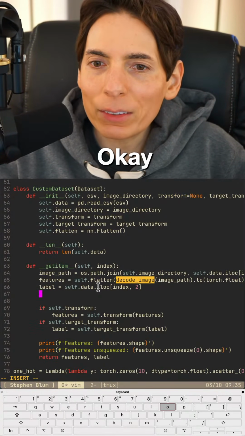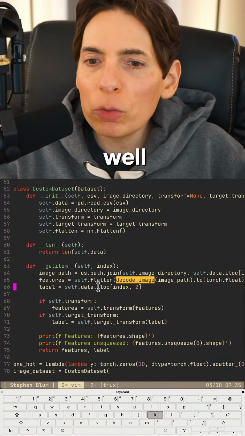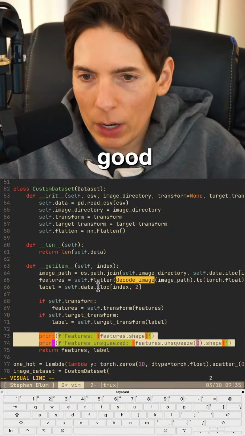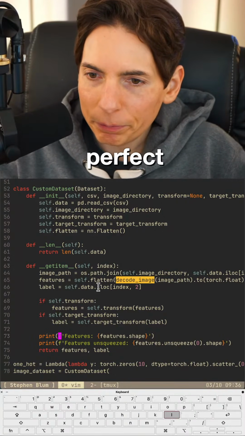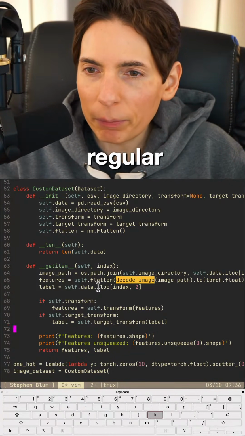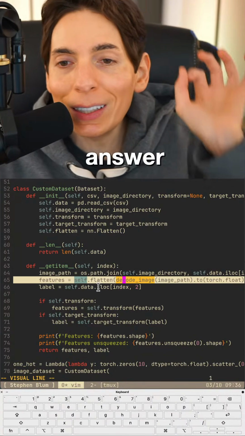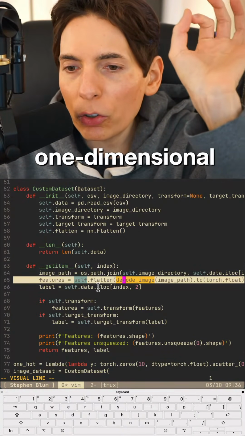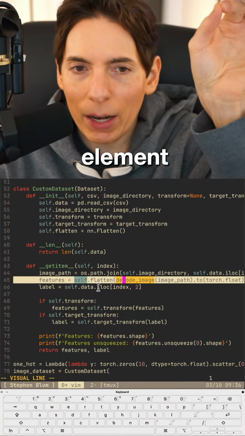Okay. I'd like to print. Well, we shouldn't print features there. We should. Okay, good. We've got it. We've got this right here. Perfect. And then we will do unsqueeze and regular shape. Perfect. I think this will give us the answer because it needs to be a one-dimensional 784 element array.